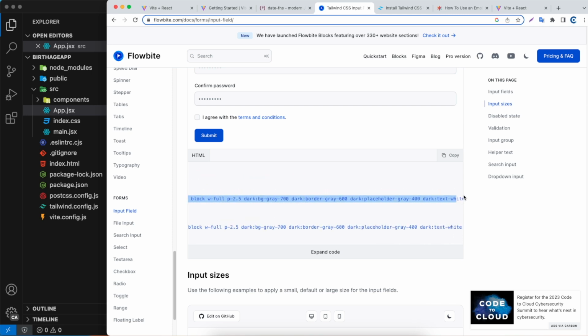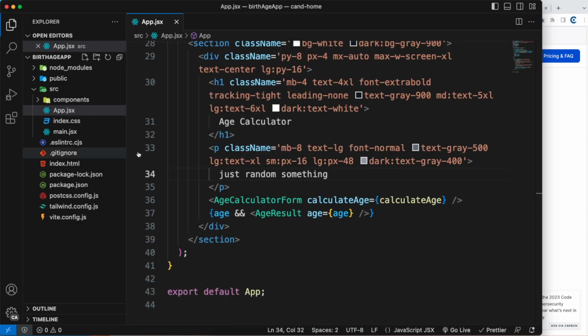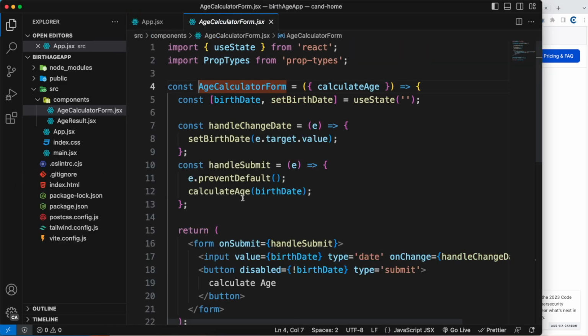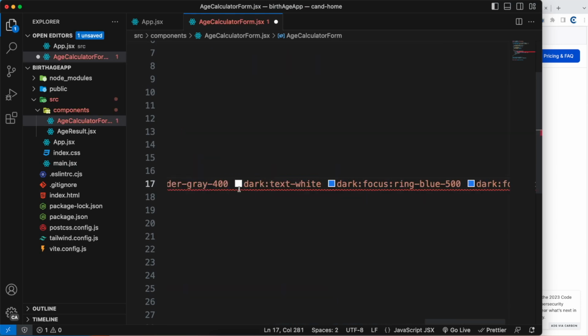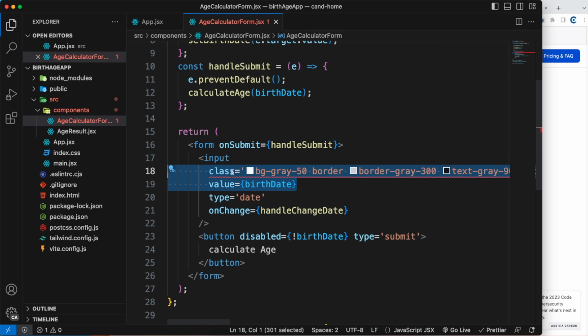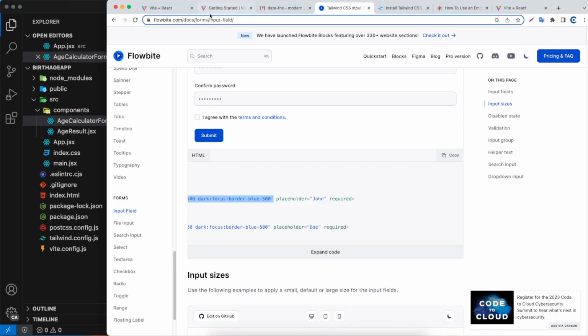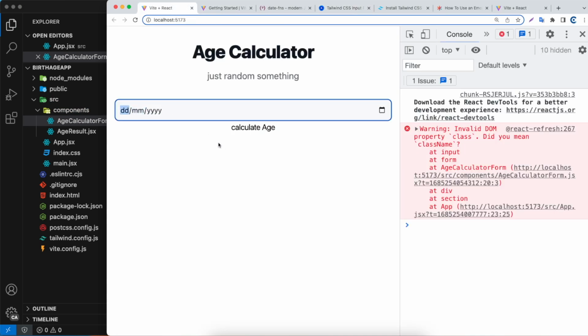Let's just copy all of this, like so. Copy that and go to the age calculator form. Go to this input here and put that right here, just like that. And of course, I'm going to change this to className, like that. And let's see what we have. As you can see, nice.